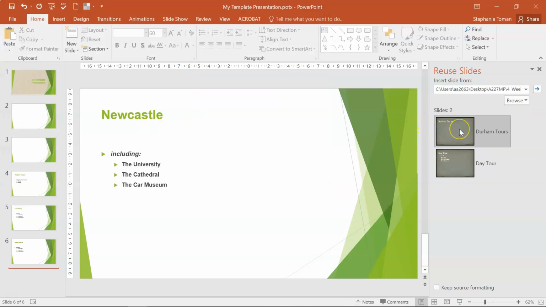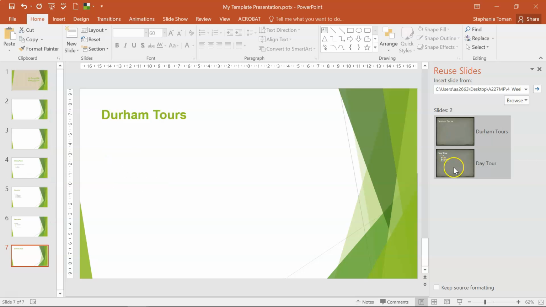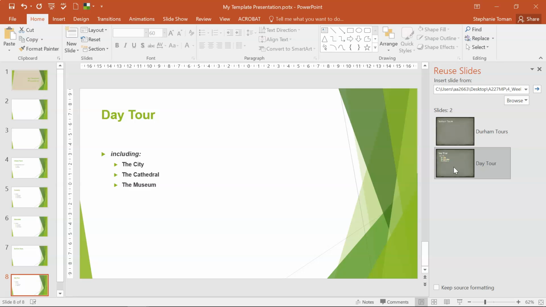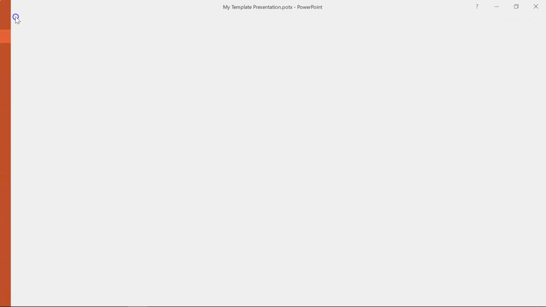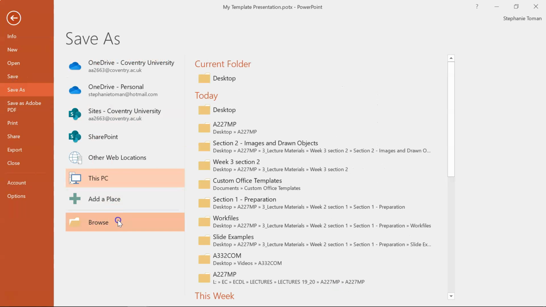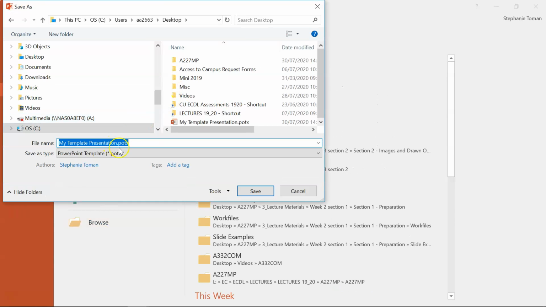There it is. And it says all the slides. So click in there again. They're both there. And then save as. So we go to File, Save As, Browse again, always using the browse. And then we've got it called My Template Presentation.